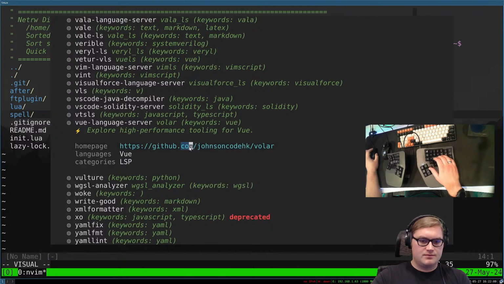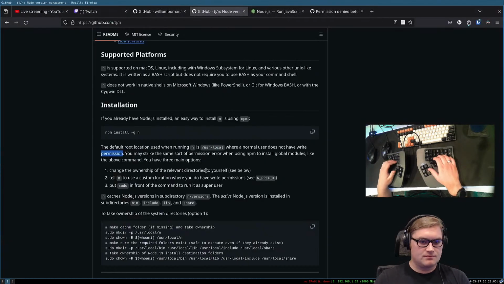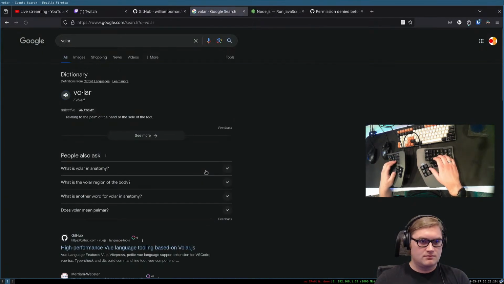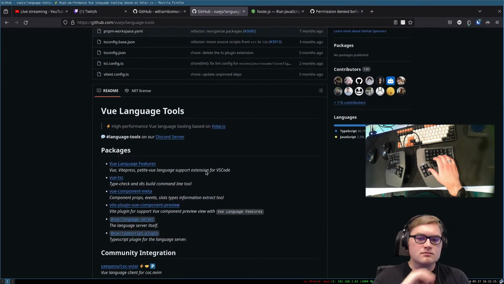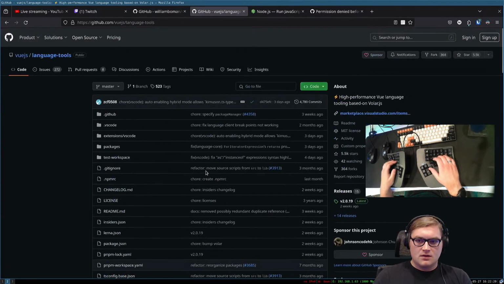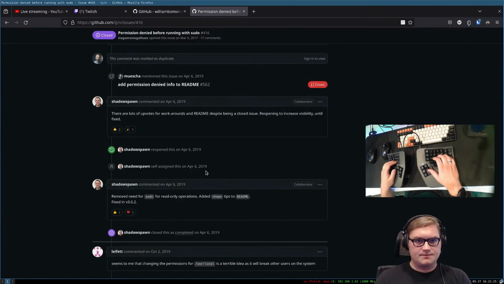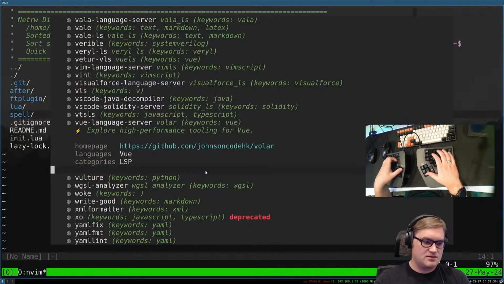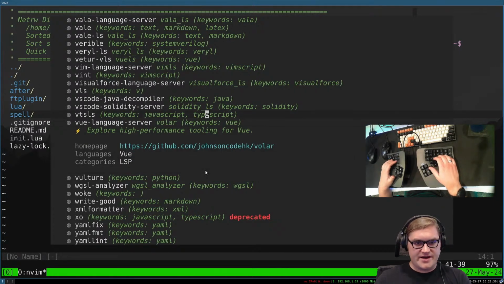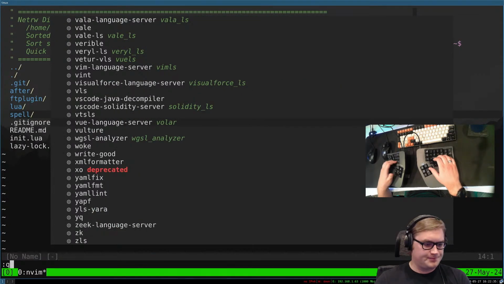How do you... Okay, whatever. The language server is Volar. Okay, cool. The other one is .NET. We need the .NET CLI first, though.